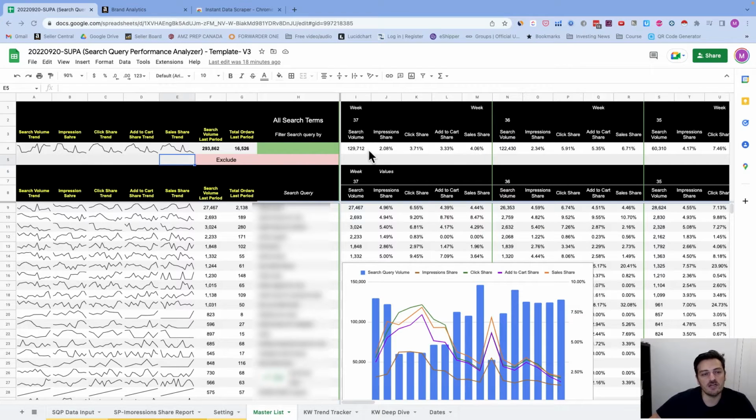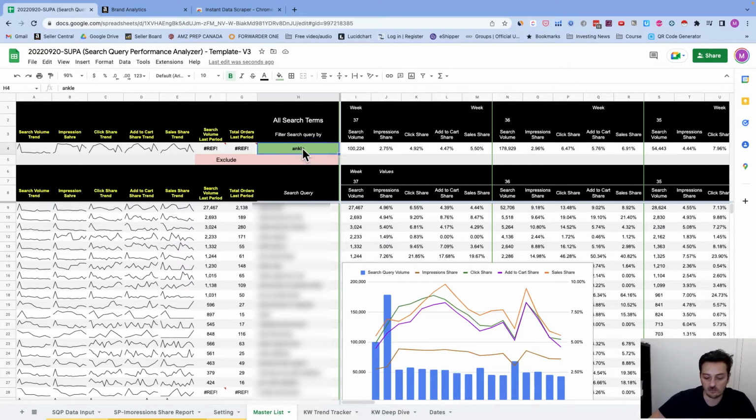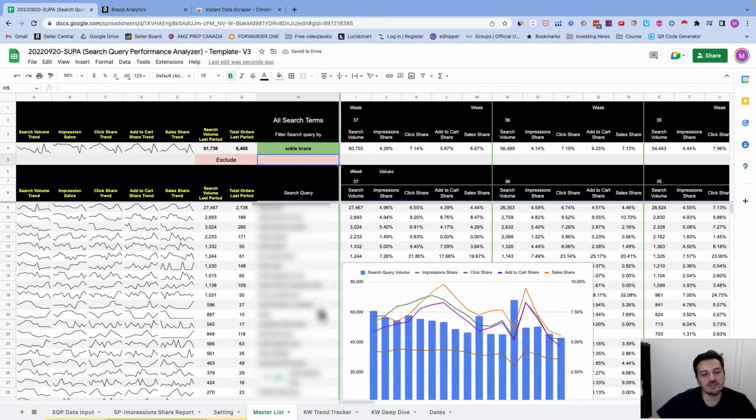On the top, you have the sum for everything here, and also you can filter. For instance, I can filter here by ankle. All the terms in the table below will be filtered to the ones that have ankle, or I can even search for ankle brace. And as you can see, everything is filtered.